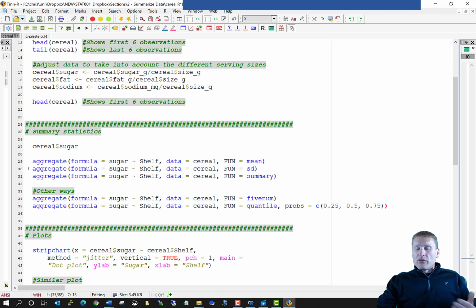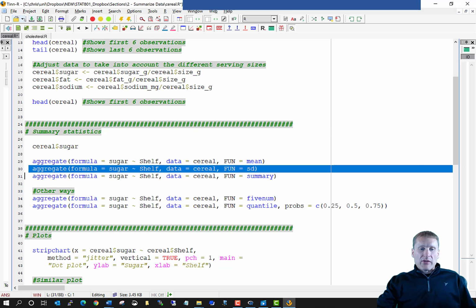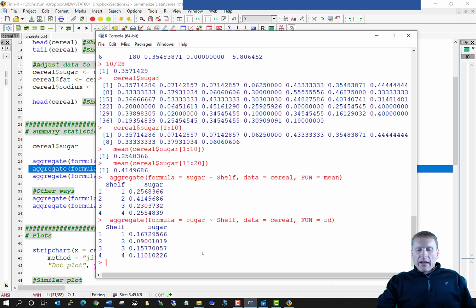Now, we could also do some other summaries. We could, for example, use the standard deviation as well. And we can see here some differences amongst the standard deviations where, interestingly, shelf 2 has the smallest standard deviation of all the shelves. Maybe this represents that those particular cereals are more homogeneous. Perhaps, and we're just doing some initial investigations here, they tend to all be these children's cereals that are high in sugar content.